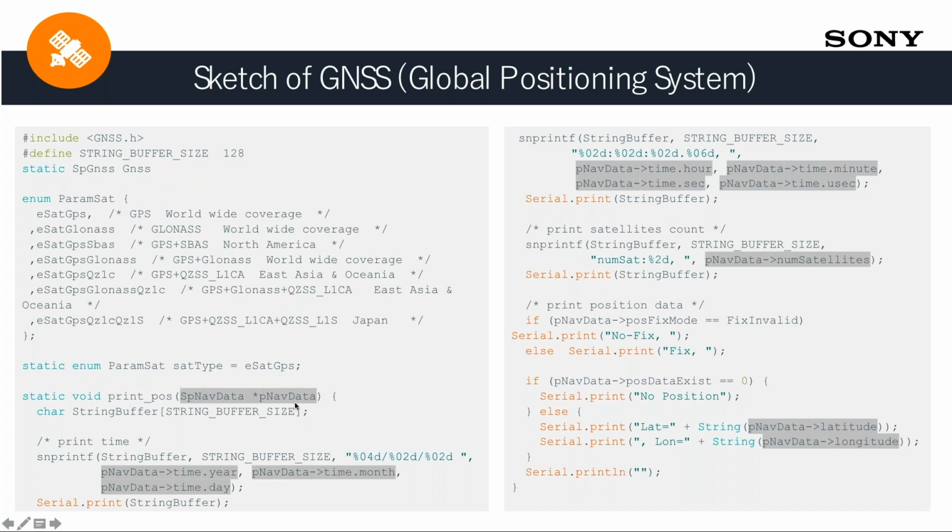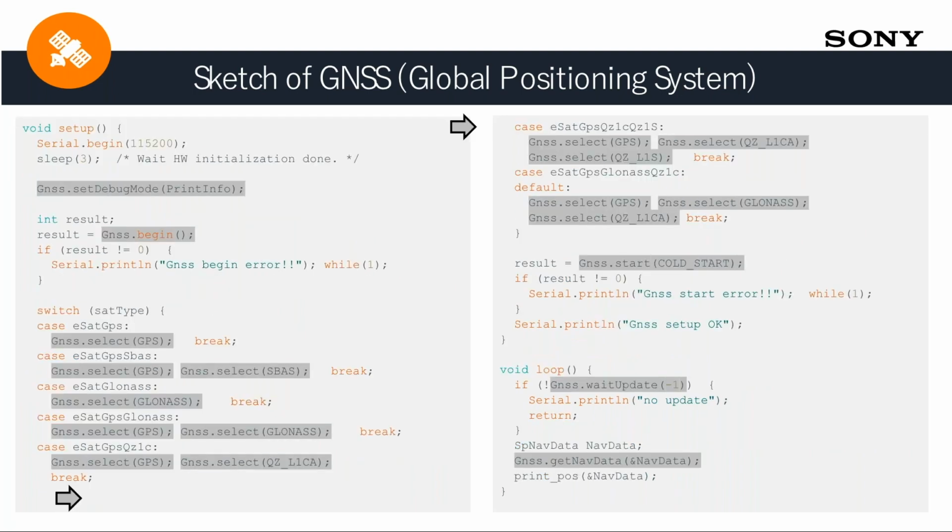So here I am just picking this satellite system for GNSS to connect with. I'm using GPS in North America. Let me go to the next page. And here, when you go to this setup, you need to start the GNSS.